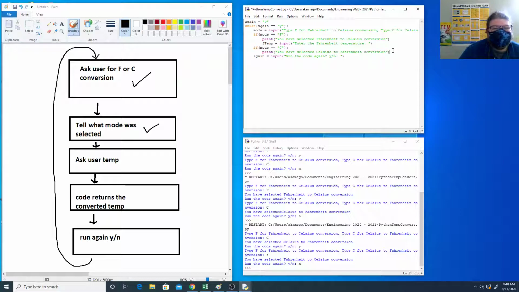And then down here for ctemp, we're defining a variable ctemp. We want to input, enter the Celsius temperature. Okay, so let's run our code one more time, see what's going on.